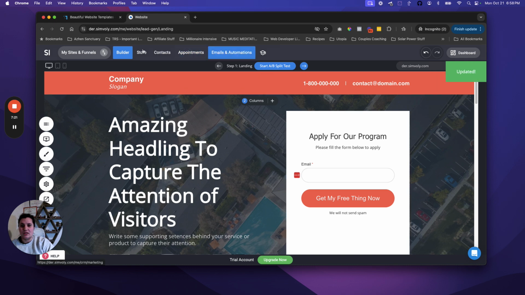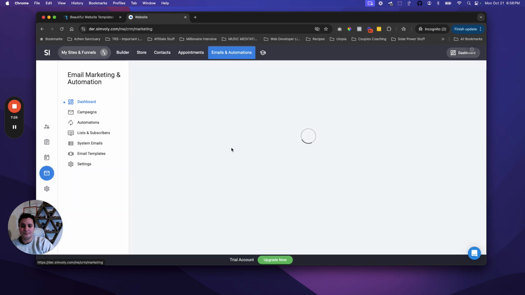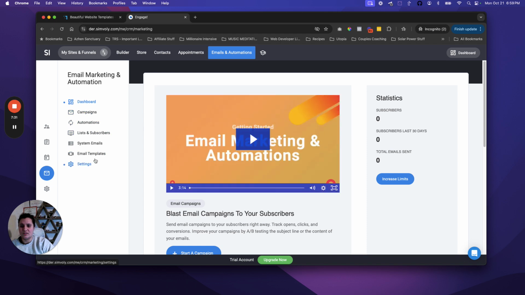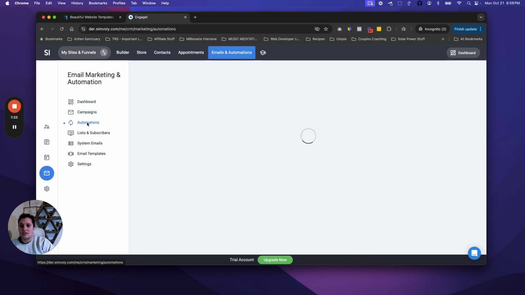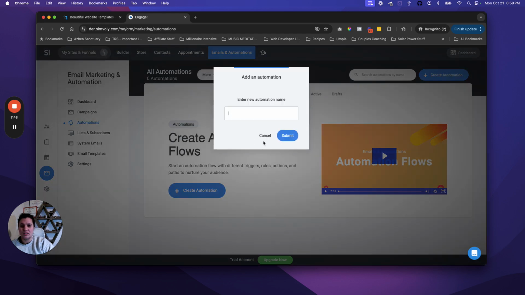And now if we go to the top menu here and click on emails and automations, it's going to load up the email autoresponder for Symvoly. And if I click into automations here, I don't have any automations. So I want to be able to automatically send them an email, a welcome email, when they get the free thing that I'm going to give them, right? So let's create a new one. And I'm going to call it deliver lead magnet.